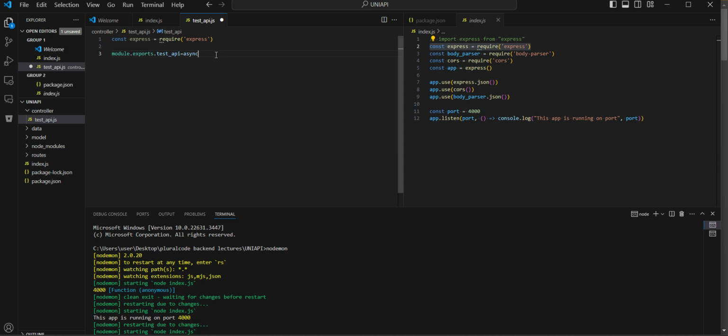I've actually explained why we are using the concept of async await. But if you have any question, you could just text me your question, or better still, just go through the documents that explain how Node is single threaded and is asynchronous. So asynchronous in this case means it can process several requests together. So we'll say module.exports.test_API async.